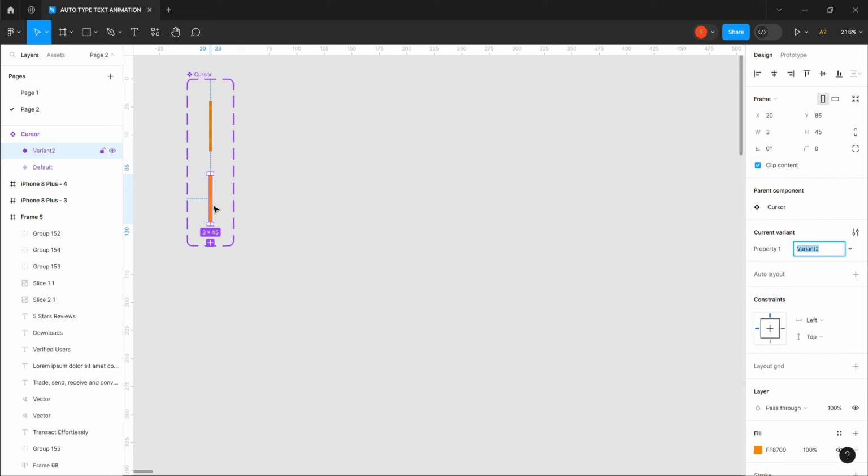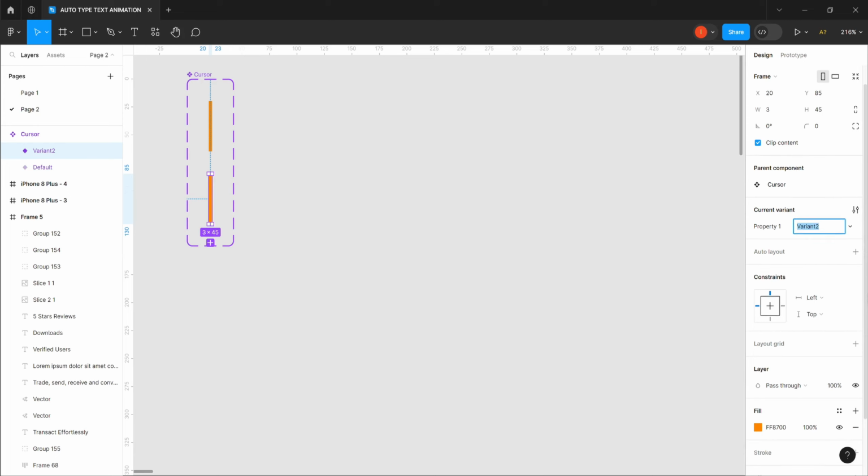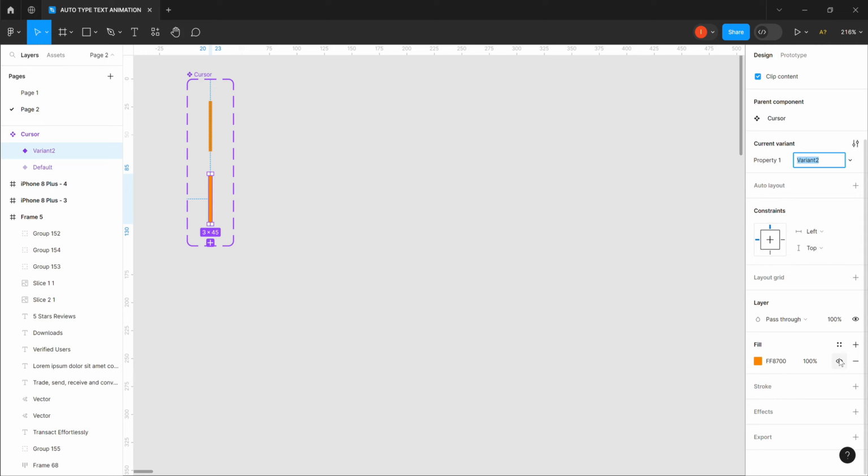Okay, so for this variant now, I want to make it invisible. Okay, so to make it invisible, I'll come to our fill. You come to fill, then you close the eye of the fill. All right, so you can see that automatically it's invisible.